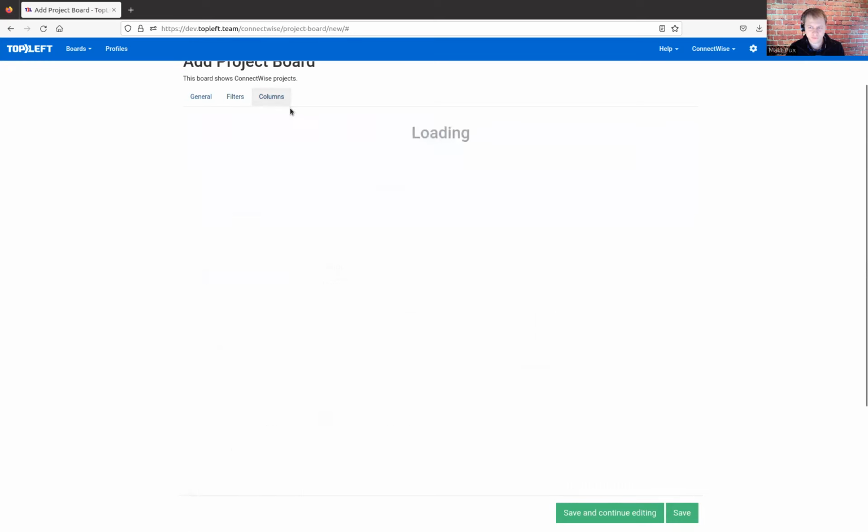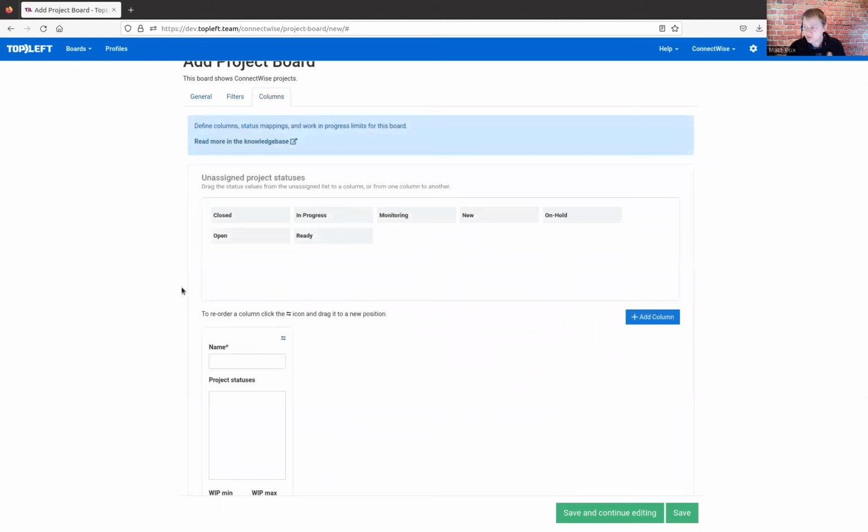Then under columns, this is where we define the life cycle of a project in our environment. With this board, as well as any other Kanban boards that we're going to make, if you're very familiar with Kanban and you know exactly the life cycle of all of your work and you know what columns to use, go ahead and use those. That's great. Now, if you're a little bit new to this, you haven't seen this before, then we do have recommendations to make this easier.